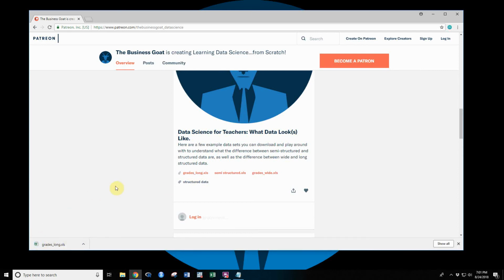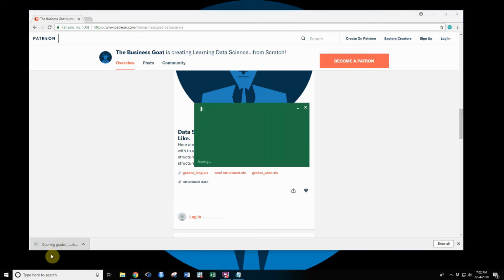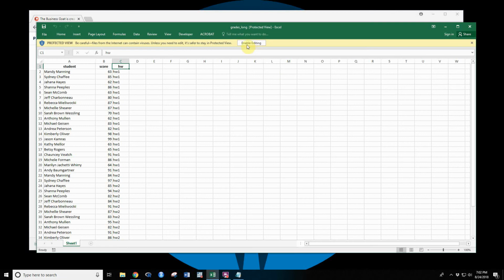Now, real quick, this is a Microsoft Excel file, but even if you don't have Microsoft Excel, you're going to be able to do everything that we're doing today. Now, you may not be able to open it in Excel like I'm about to, but you're still going to be able to open it in RStudio. Just because you don't have Excel, that's not going to keep you from doing anything else today except for opening this data like this. And just click the enable editing.